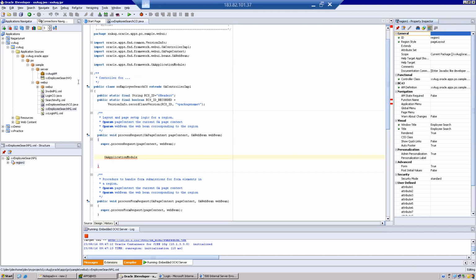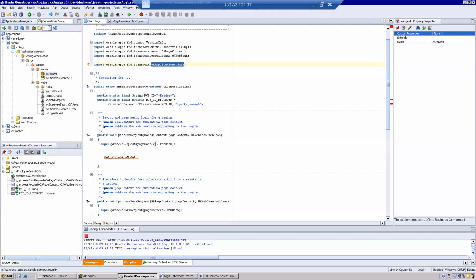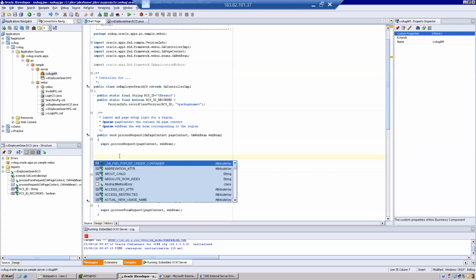Under this AM, we have this VO. So first you have to get this AM. For that, first you have to import this one. Once you import, press Ctrl+Space.